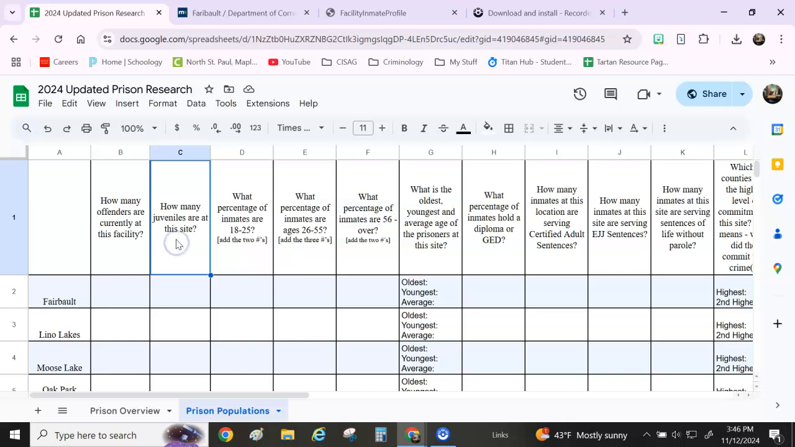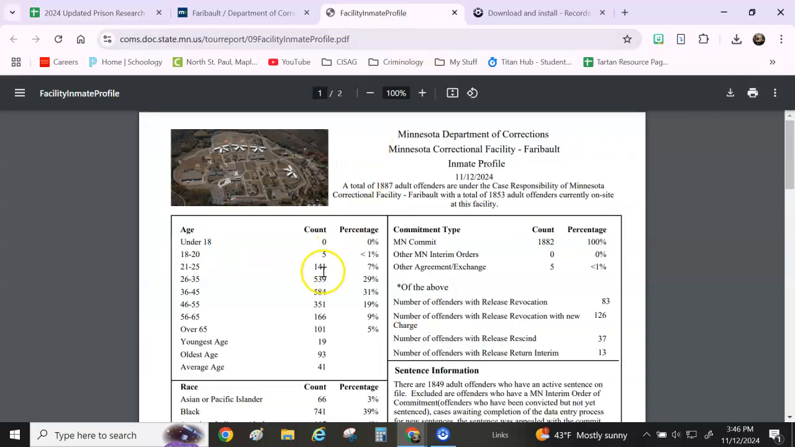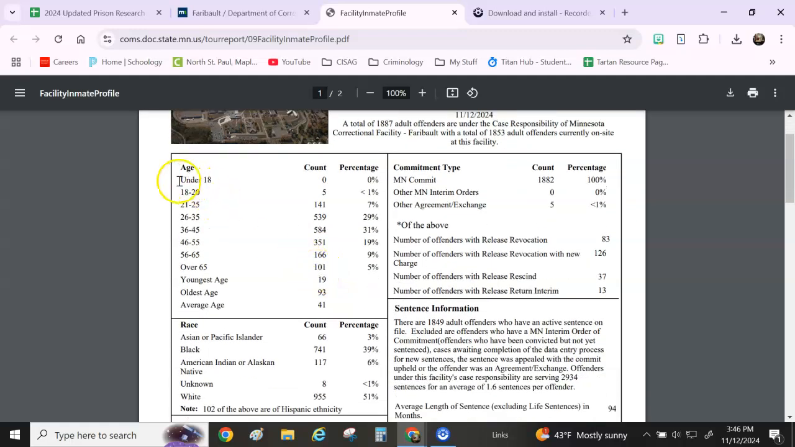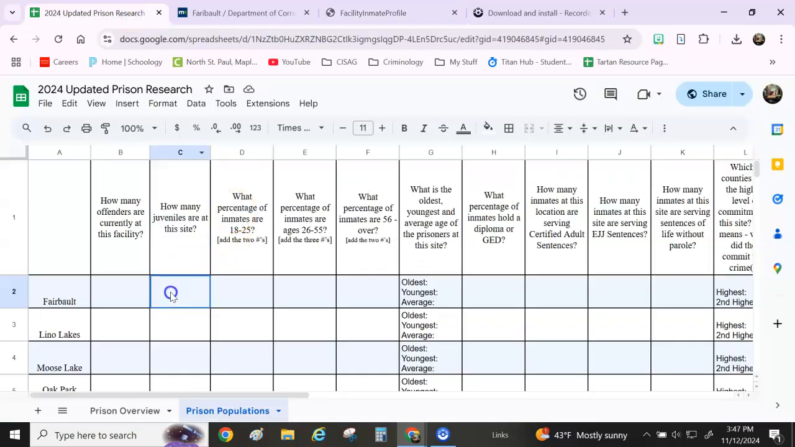The second one, column C, says how many juveniles are currently at this site. Well, I know a juvenile is anyone under the age of 18, so I'm looking at this and I see that it is 0%. So I'm literally going to put 0% in that box.